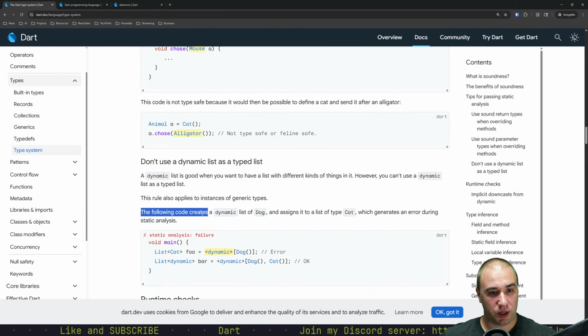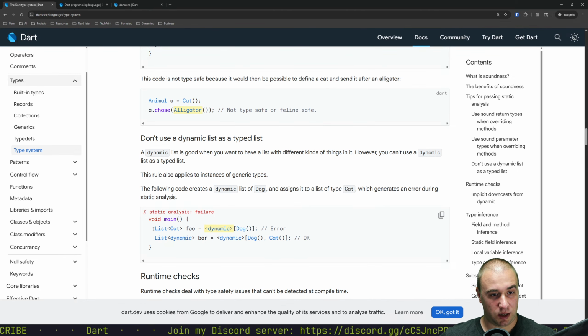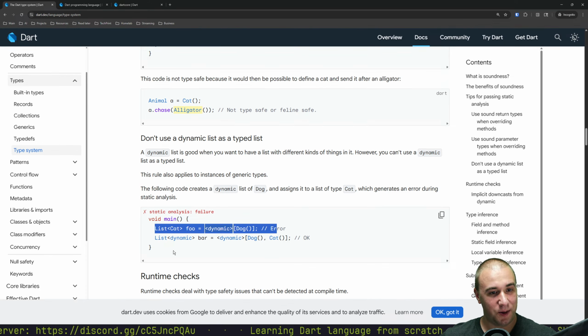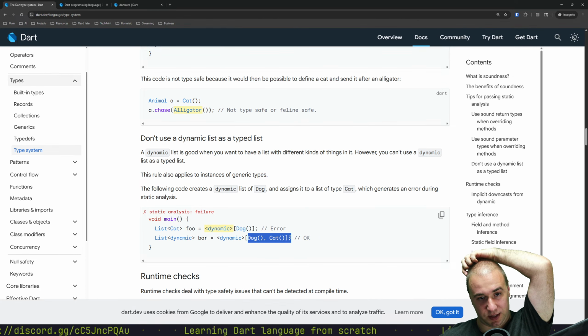This rule also applies to instances of generic types. The following code creates a dynamic list of dog and assigns it to a list of type cat, which generates an error during static analysis. So create a list of cats, right? And we pass in a dynamic list in here of dogs. And that will be sorry. Whenever you have dynamic, we can't trust whatever is inside, so this just says no. But if we had a dynamic list and tried to put dynamic stuff inside, it's going to be okay.